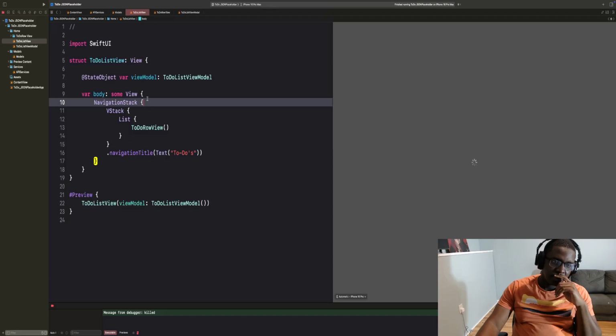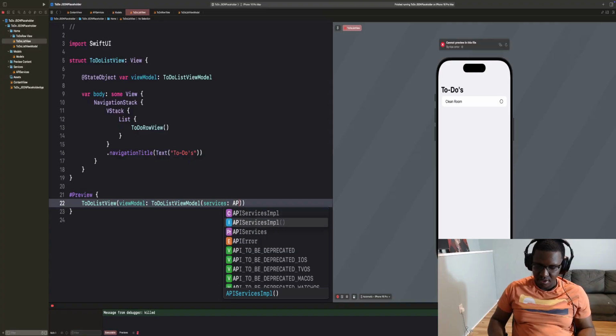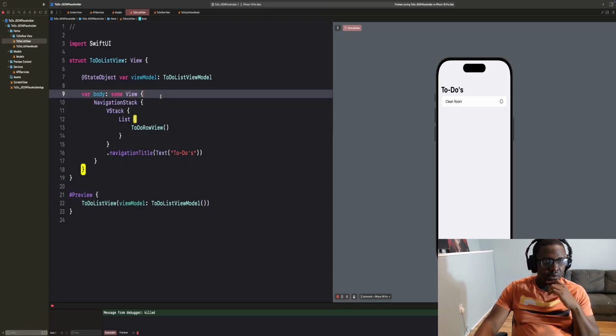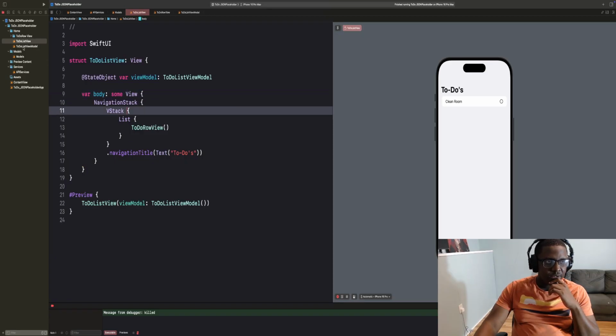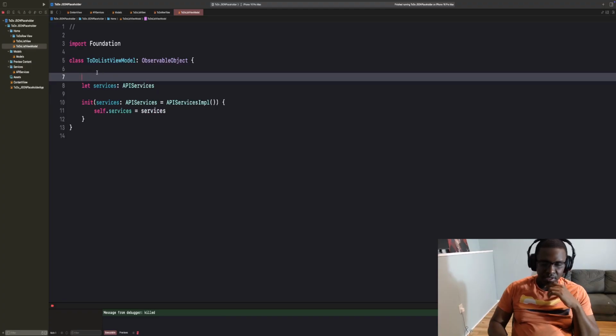This is probably going to flag us with an error, since our preview is expecting it, since it uses our view. So let's just pass that in. Well, actually, we don't need to do this because we made it a default, so it should be handled. The next thing we're going to do is actually use these services.